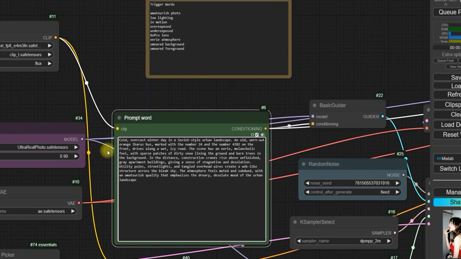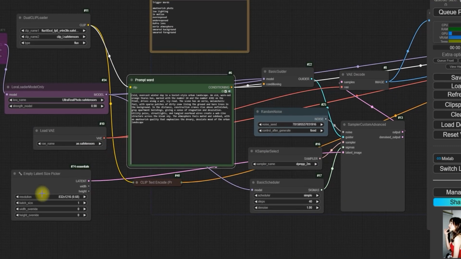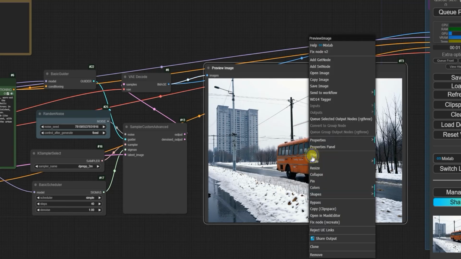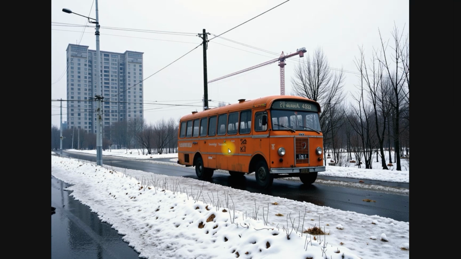Let's try another example with the following prompt. Cold, overcast winter day in Soviet style. The landscape shows an old, worn-out orange bus marked with the number 24 and 43382 on the front, traveling along a snowy road. We'll use this prompt to generate the image. Let's see how it turns out. Here's the result. As you can see, the details are clear, and the number 43382 is embedded correctly. The image is so realistic that it's hard to tell it was generated by AI.